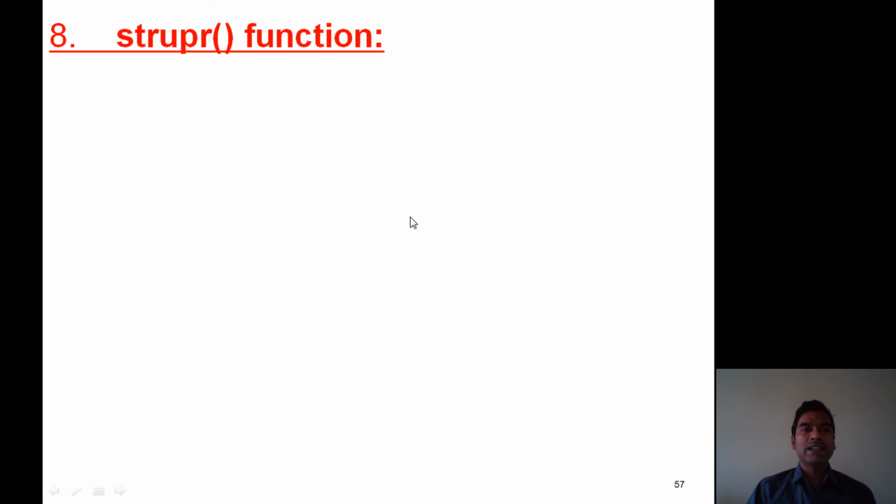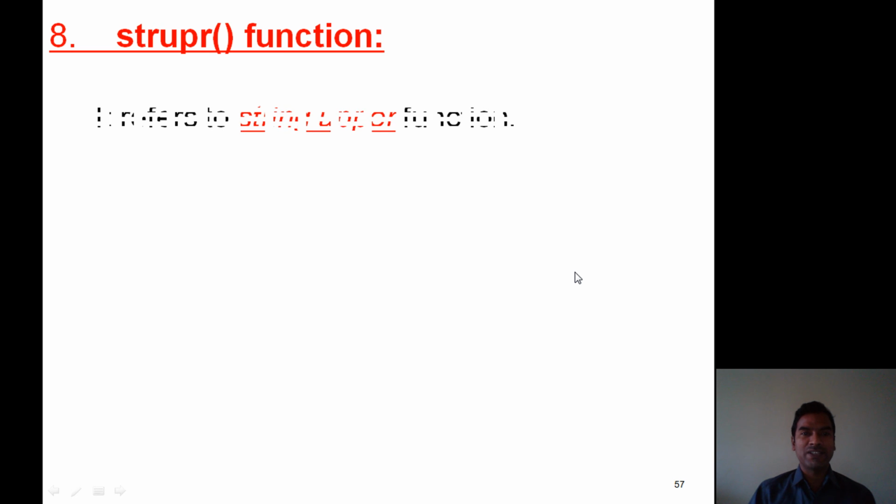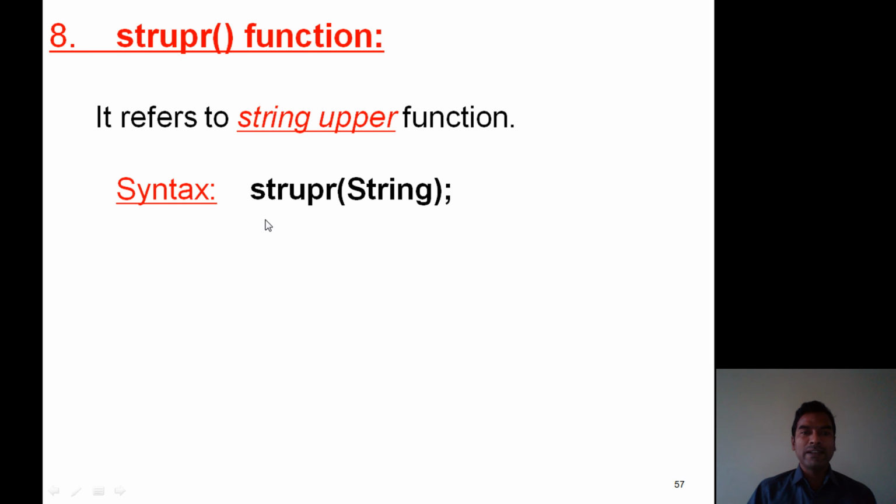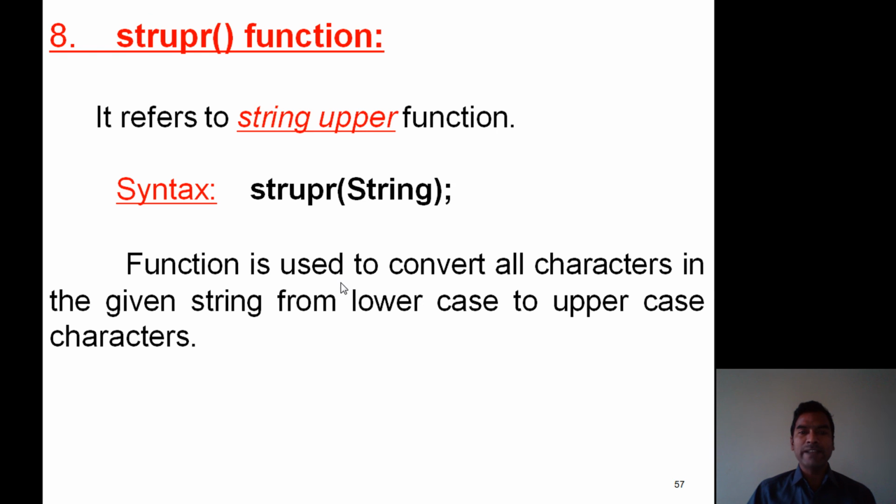Next function, strupr function. It refers to the string upper function. This function is used to convert the lowercase characters of the given string into uppercase characters. Here is the syntax format: strupr of string. Here this function accepts only one argument as a string, and then it converts lowercase characters into uppercase characters.